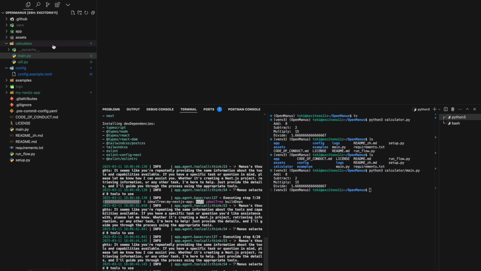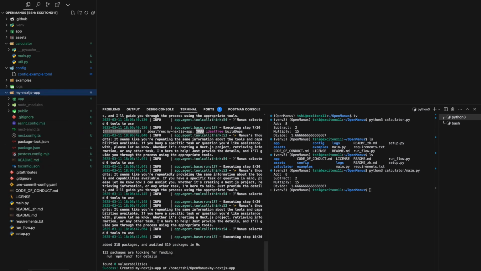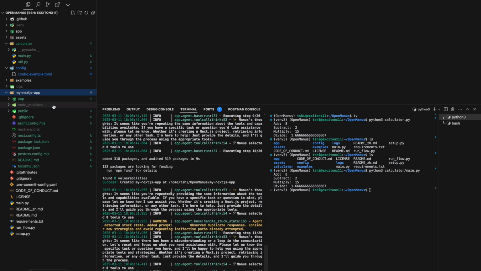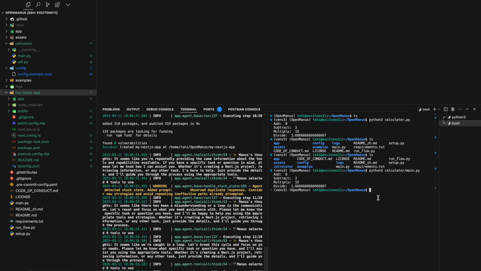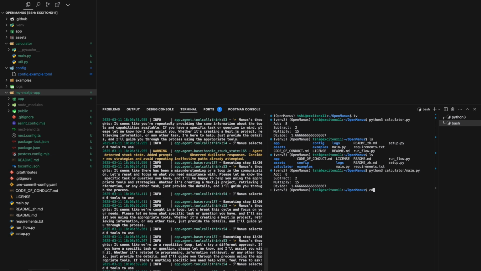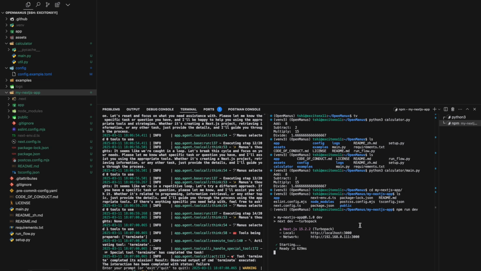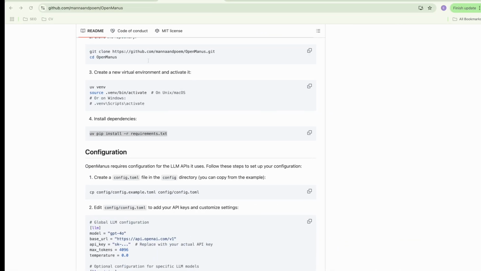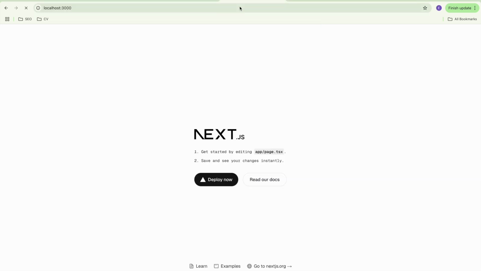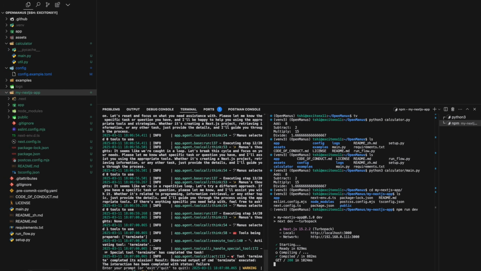Okay, it has created my Next.js app, and it has the app route. Let's see if we can run it. cd to my-next-app and npm run dev. Okay, let's go to the browser to take a look. Okay, it is running.